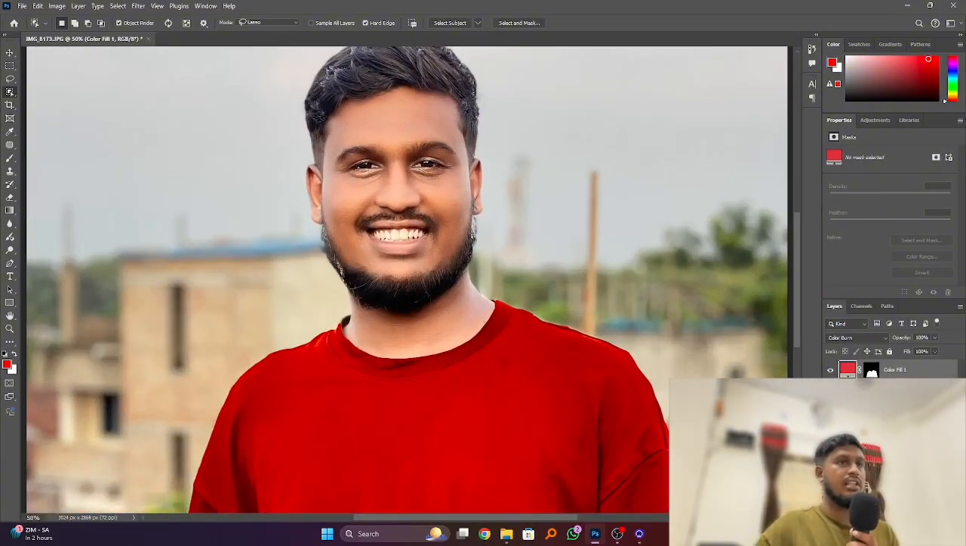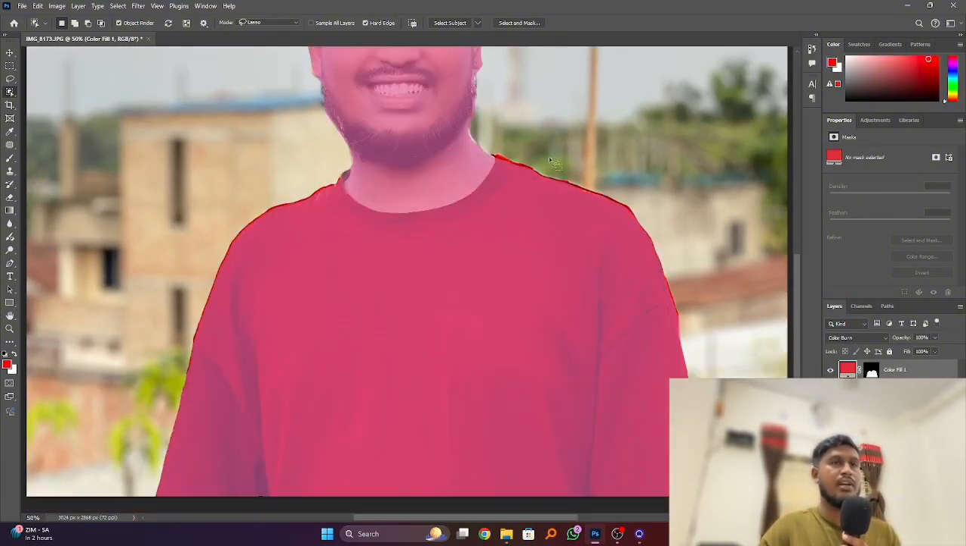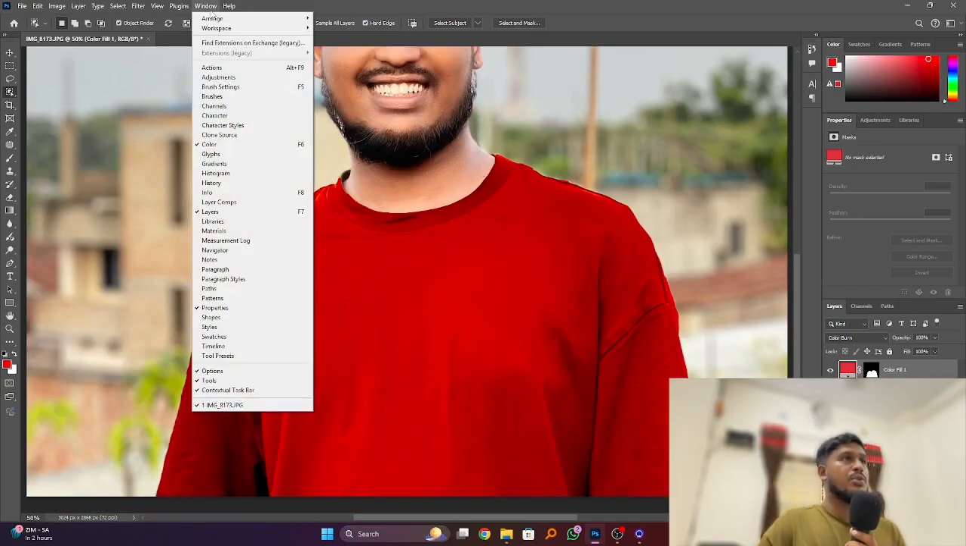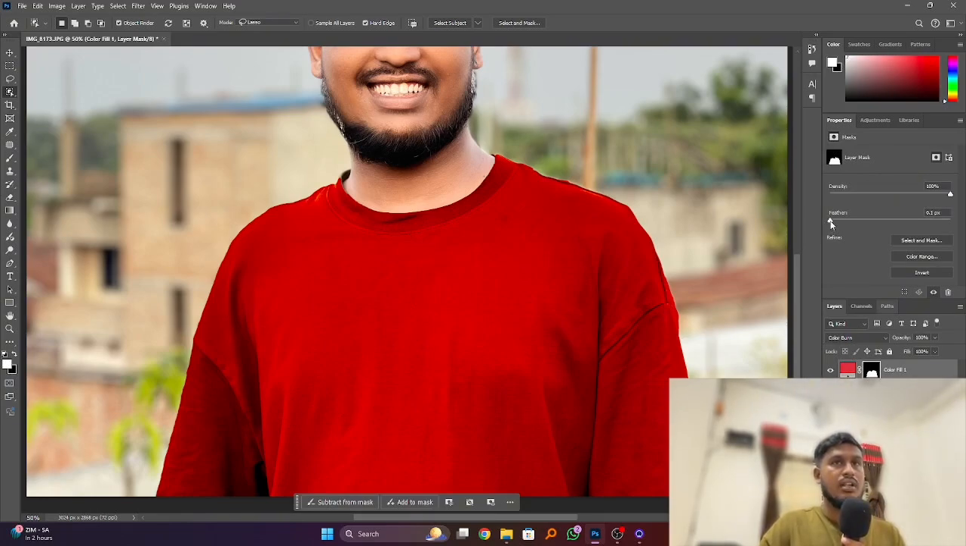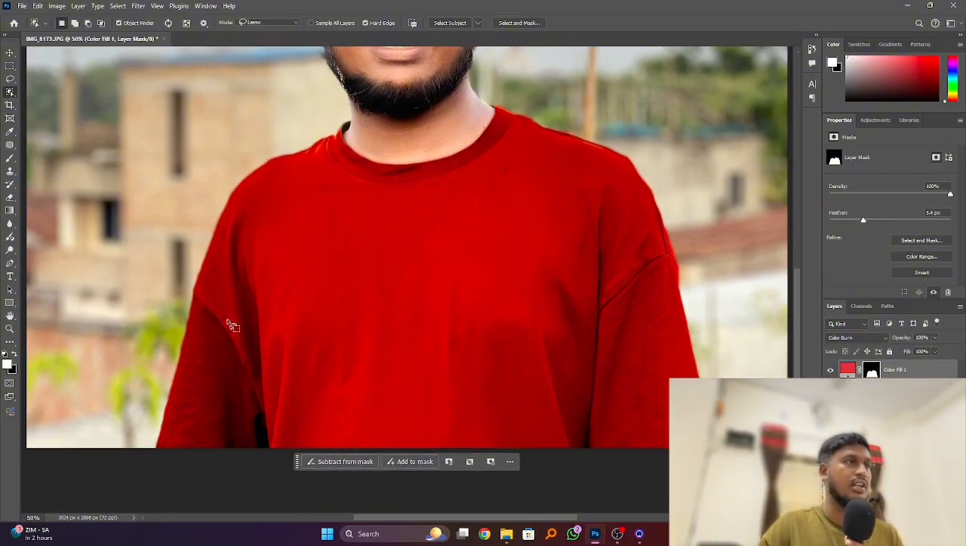Now you can see the edges are very sharp and we have to add some feather. We have to click on this and increase our feather. Now you can see the edges are not sharp, so balance this as per your condition.